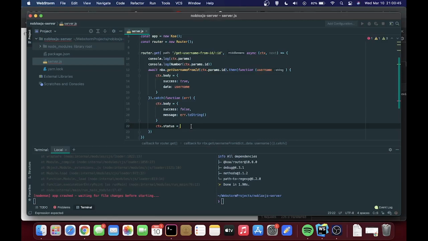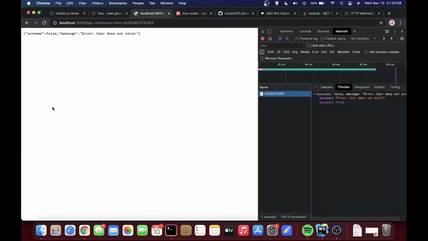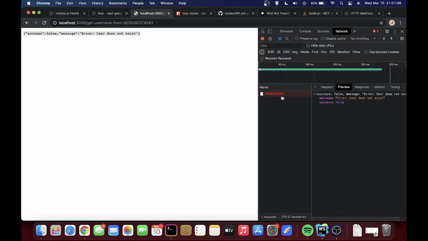So if I go here, I can do ctx.body. This is the body of my message. ctx.status equals 404. If I save it, it restarts. I go here and I refresh. User does not exist. I get the message I wanted. And if I check here, I have a status code of 404, not found.